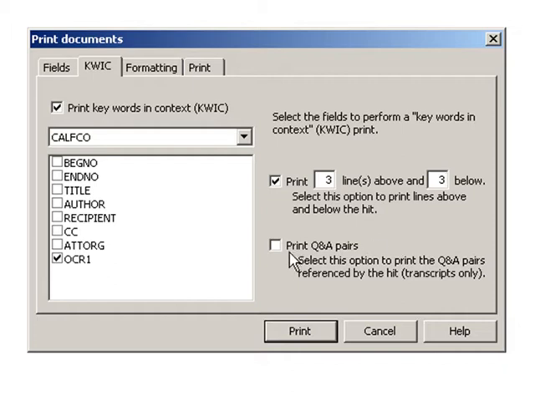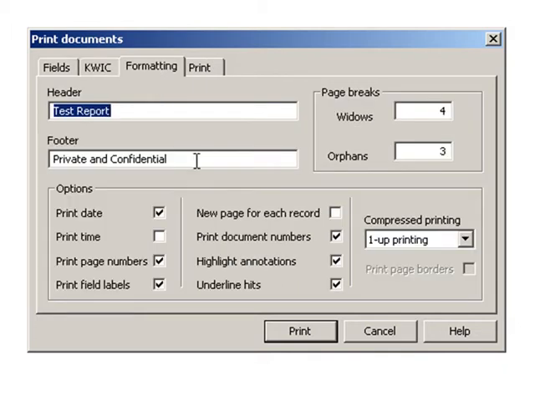The Print Q&A pairs is specific to the printing of transcripts, which will print only the questions and answer pairs that surround your keyword hits. Next tab is the formatting of your printing.